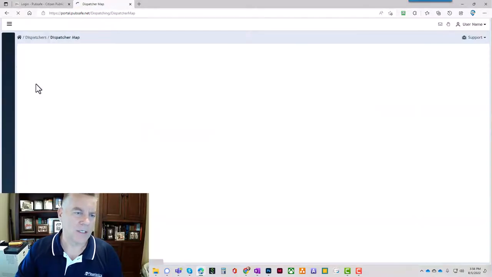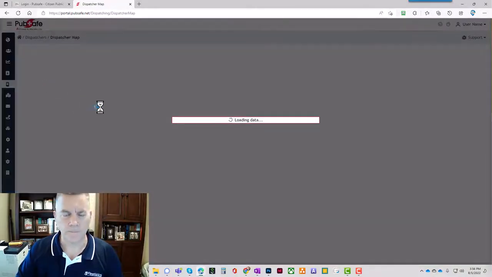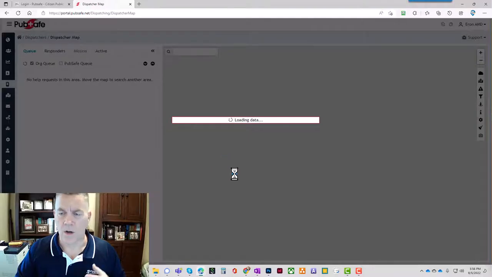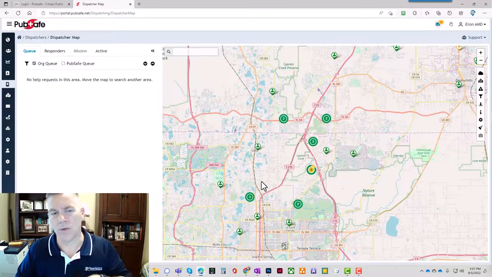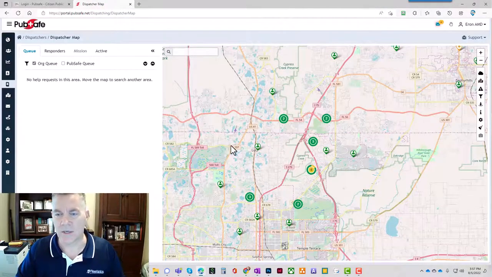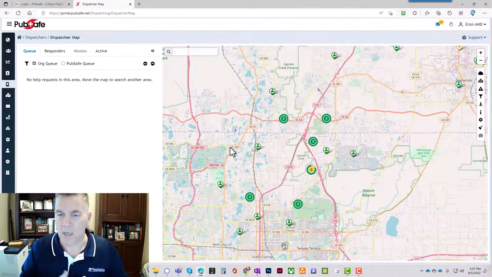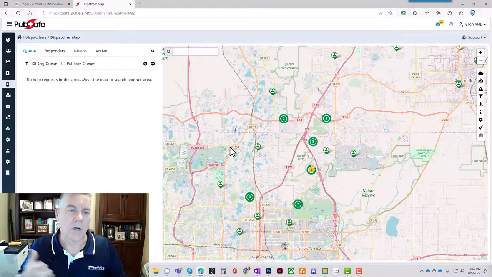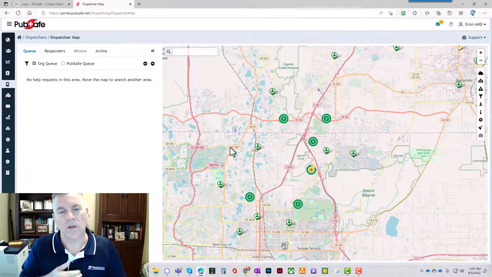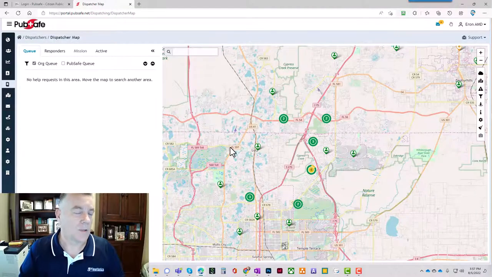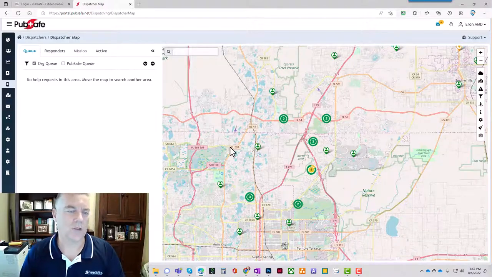Next, we have dispatching. This is really the core of PubSafe. Everything else that we do is in support of this concept of being able to ingest help requests that come from a variety of different sources. We look at that information, and then we turn around and we find a responder that is ready, willing, able, perhaps has the resources, the skills, and the experience, those three things, to effectively respond.